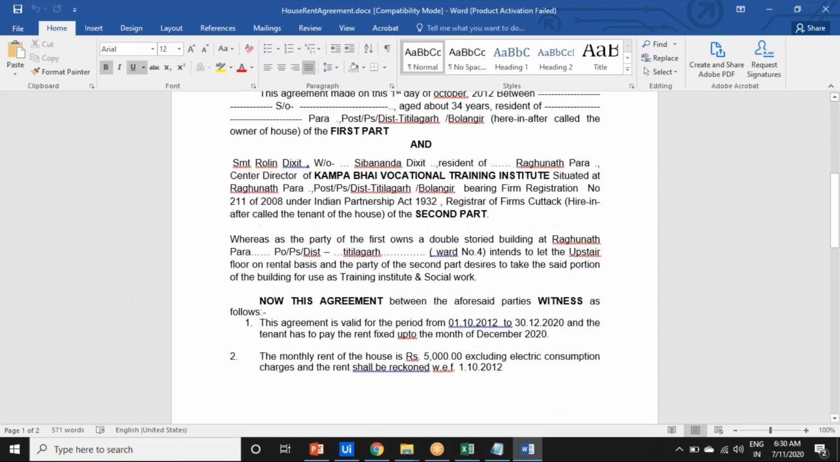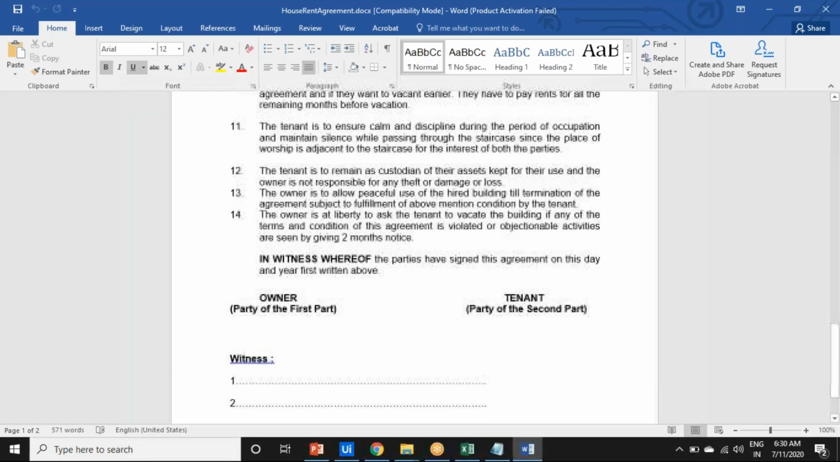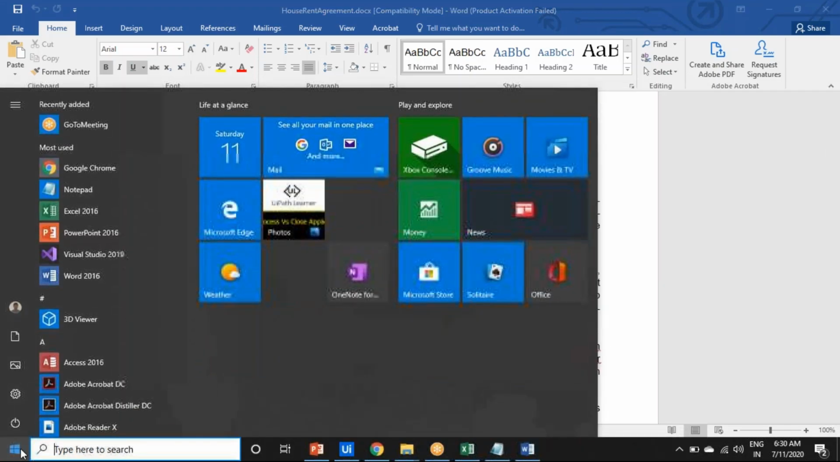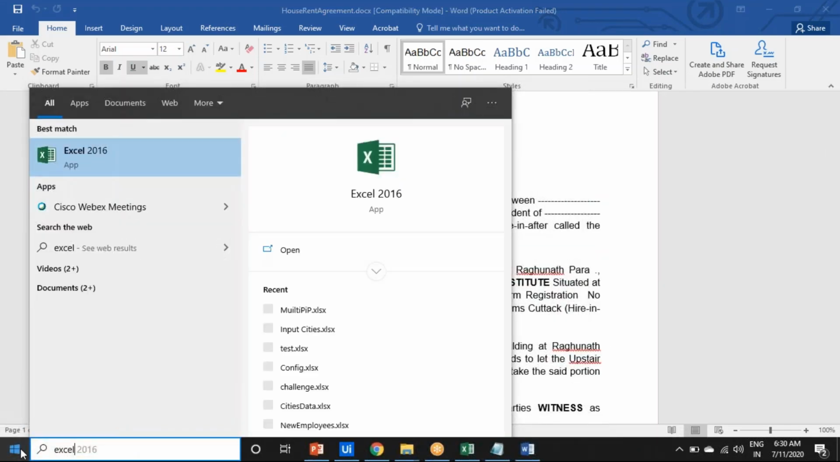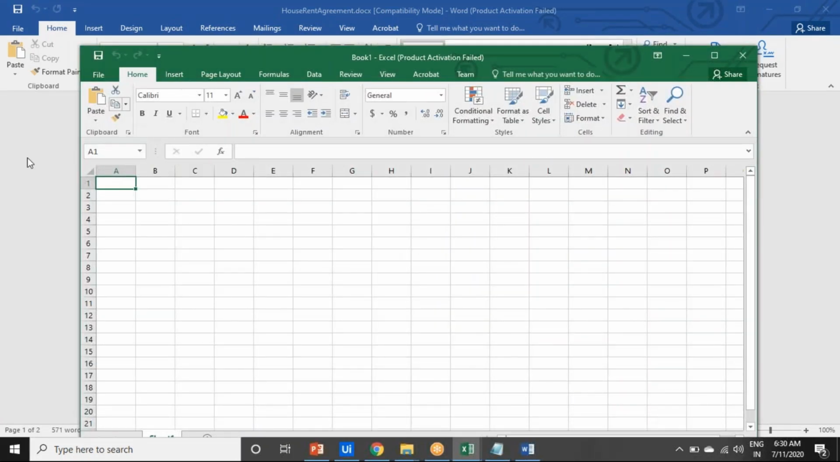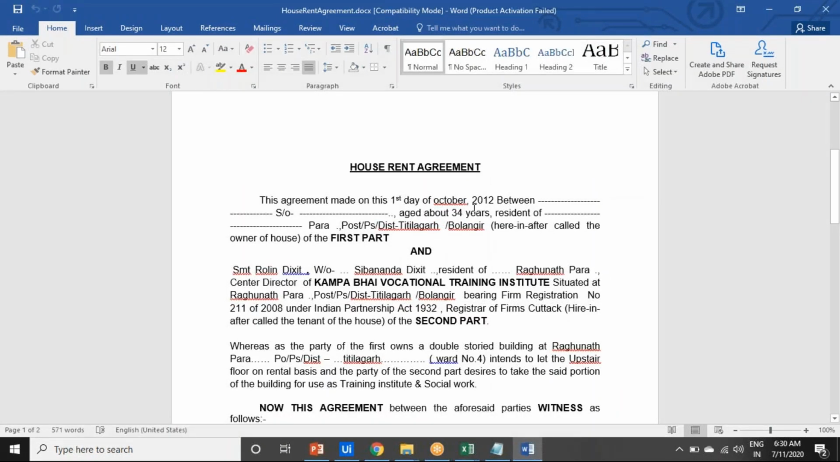This is a house rental agreement. So we'll do a small thing here: preparing the house rental agreement Excel. What are all the fields we need? Suppose, for example, the person name, the tenant.